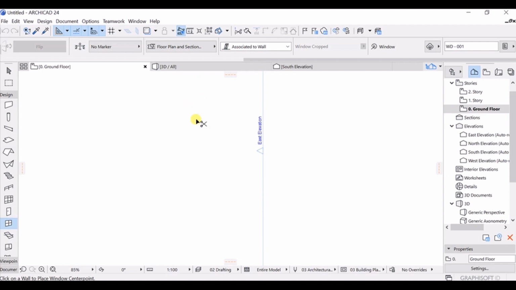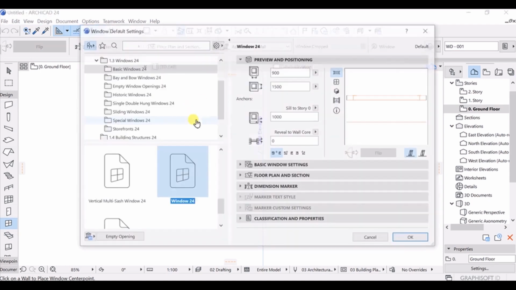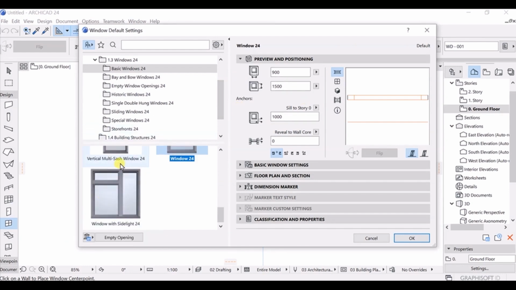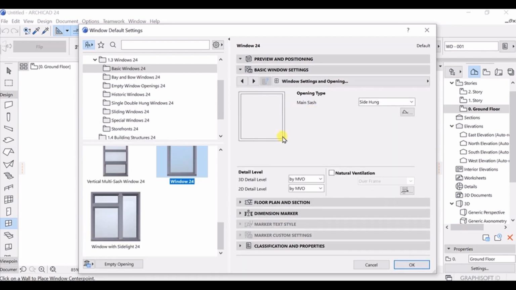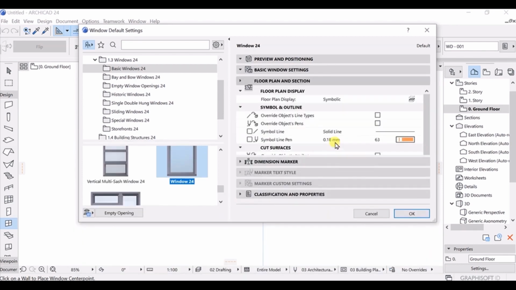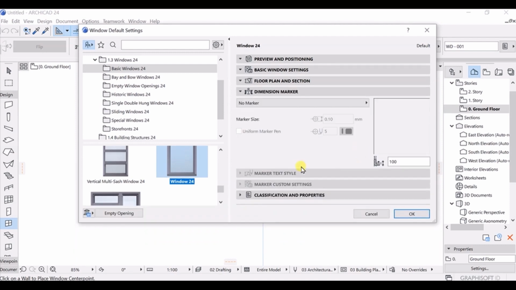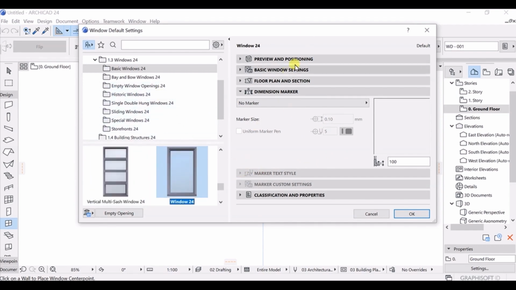Or if you want to, you can just enter Control T from your keyboard. Also, you can get this kind of thing here. So you have this vertical multi sash of window 24. You have window 24 and you have all these things. You have preview and positions. You have basic window settings. You can see floor plan and section. Dimension markers that you can control from here, marker style.